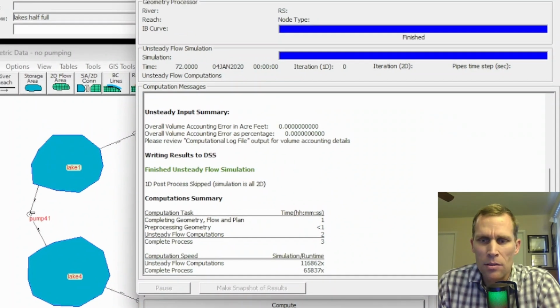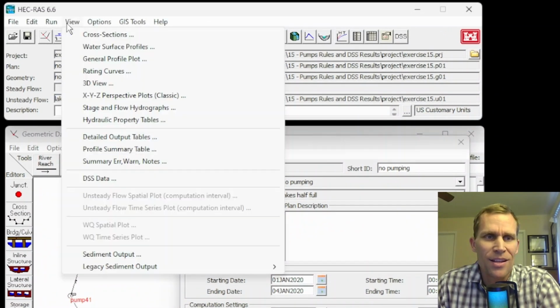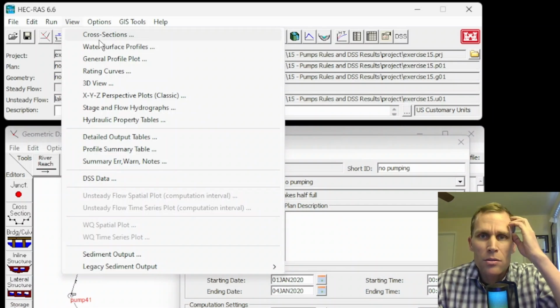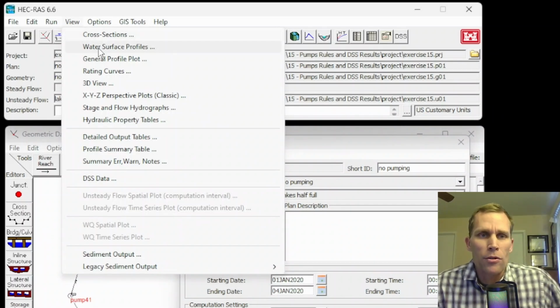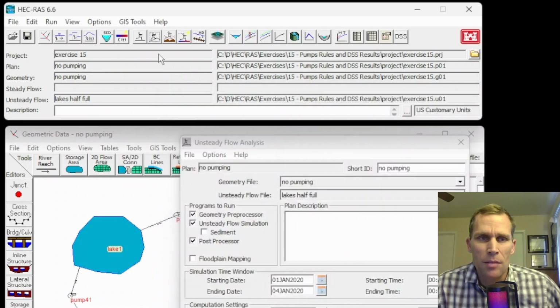Okay, there's really nothing to look at. What we're going to see here in the view, I mean, there's no channels, there's no rivers, there's no water surface elevations except for the lakes themselves. So if I click on cross section, I'm not going to see anything.